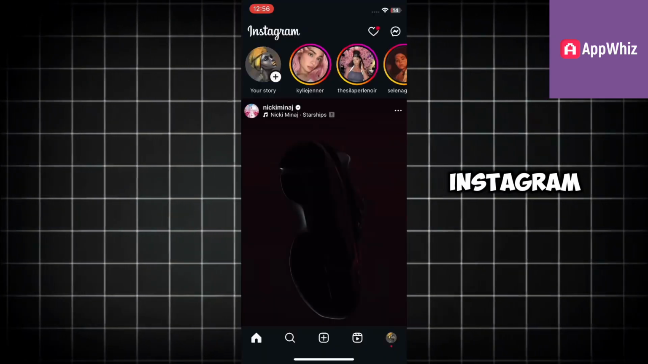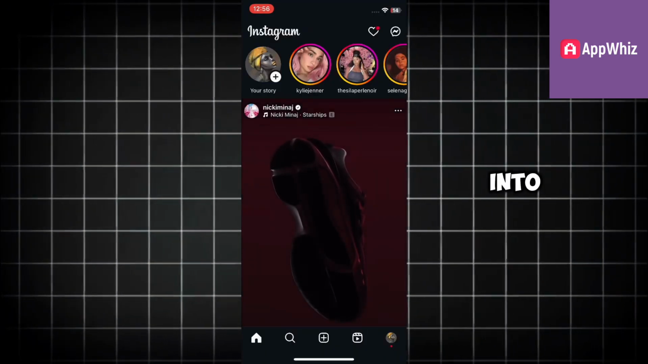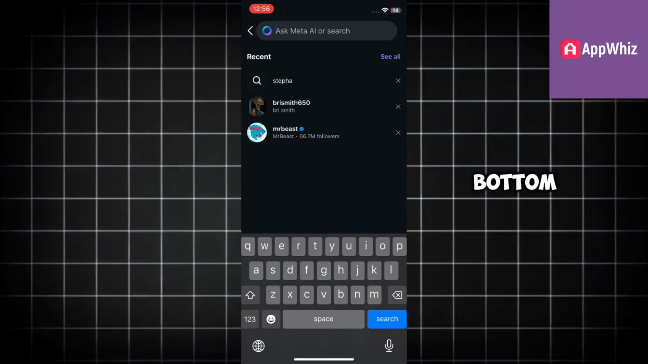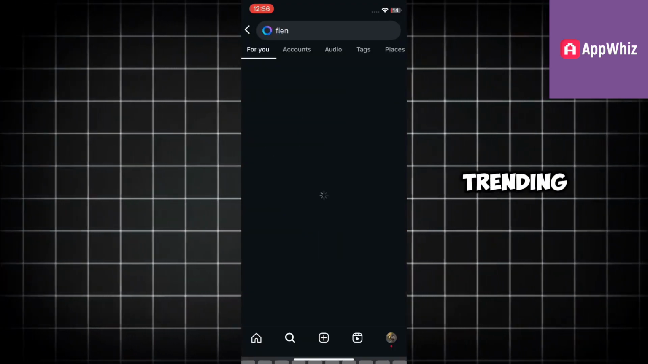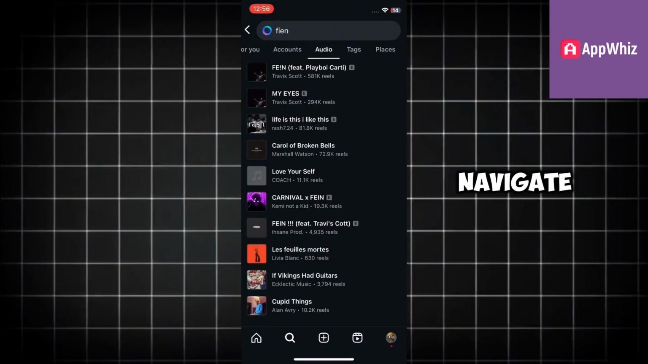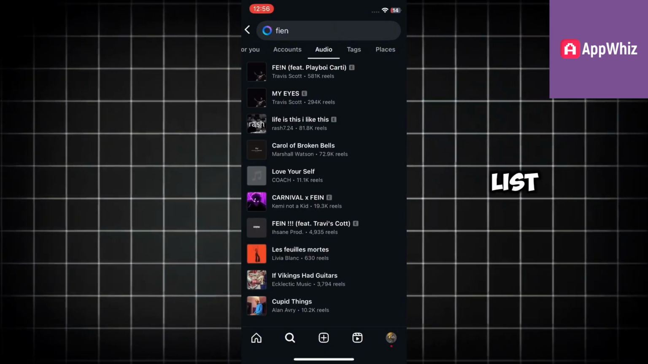First, open Instagram on your phone and ensure you're logged into your account. Tap the search icon at the bottom to access the search bar. Now type the name of a song you think might be trending. Once the search results appear, navigate to the audio section to see a list of available songs.